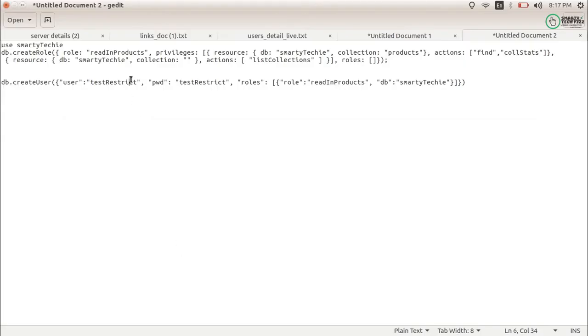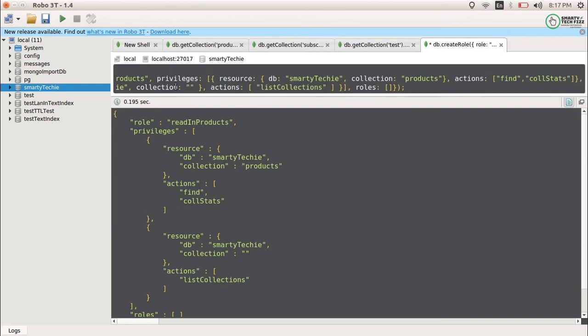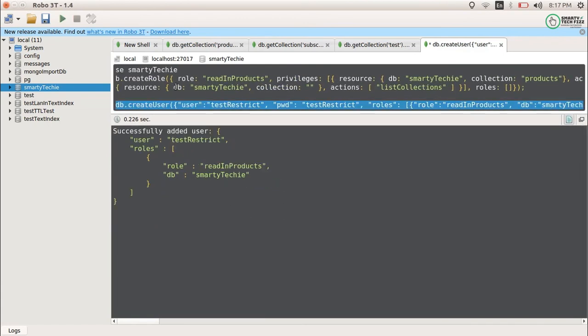And then after creating the role, you have to create the user. So that is the user which we want to create. You can see that it successfully added the user with this name, and the role is read in products and Smarty on DB Smarty Techie. So that means our user is created successfully.